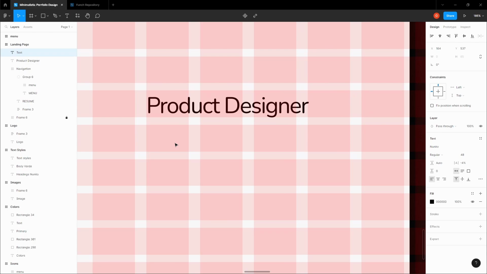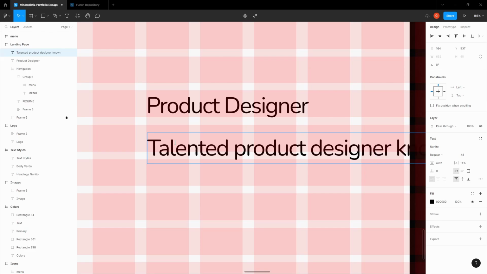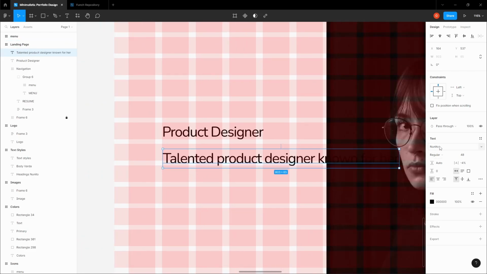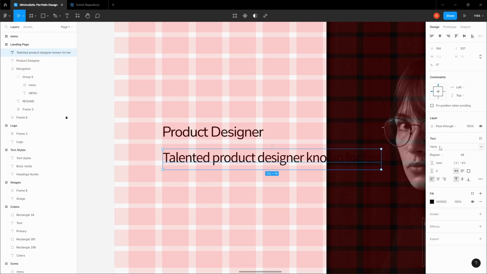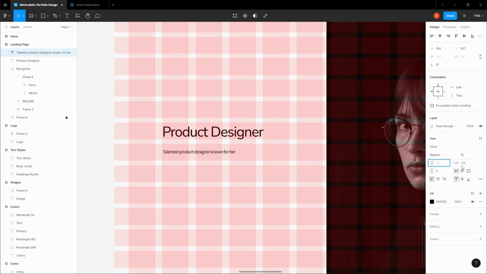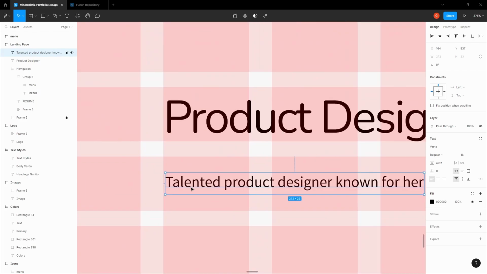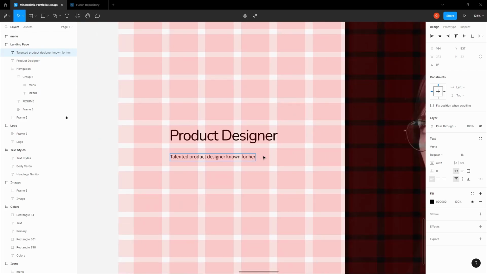Okay. Let's design the description below. So let's write it up. Talented product designer known for her creative designs and exceptional attention to detail. So let's set this to Varta, in pixels, regular. And we want to set the letter spacing to 0%. It's more readable.